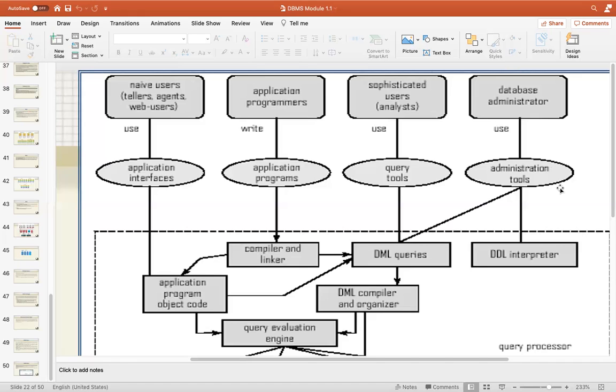Like what will be the database size, what type of data we can enter into the database, what are the users that will be interacting with the database, what access I will provide to which type of user. So let's say in our college management system, the admin people have more access than the faculty and the student, right?